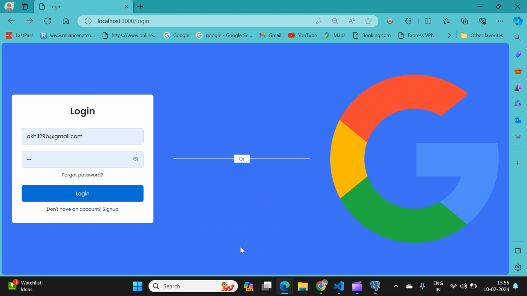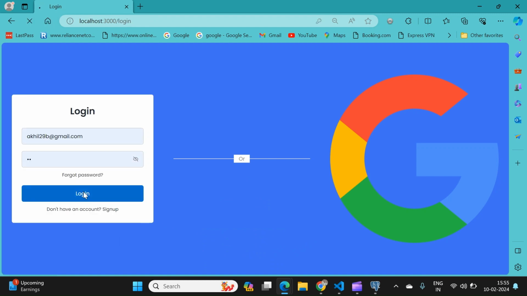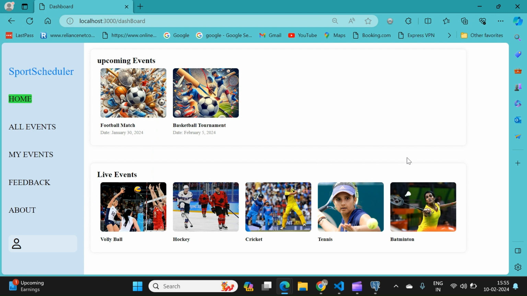Hello, here I developed the application titled Sports Scheduler as a part of my 501 course. The main motto of the Sports Scheduler is to make the sports registrations online. So players can create their account here and can log in to the dashboard. In the dashboard, you can see all the live events going on and the upcoming events that are going to be held.